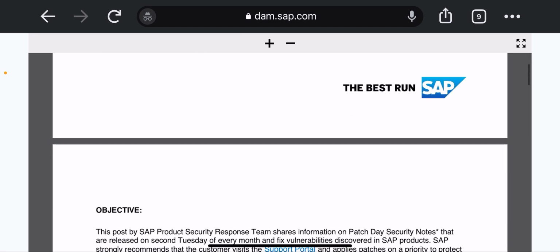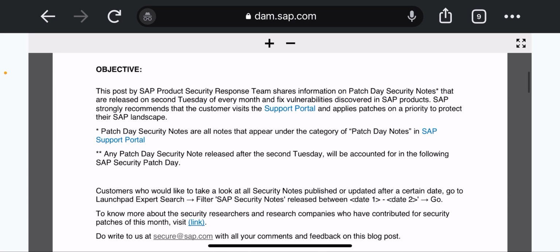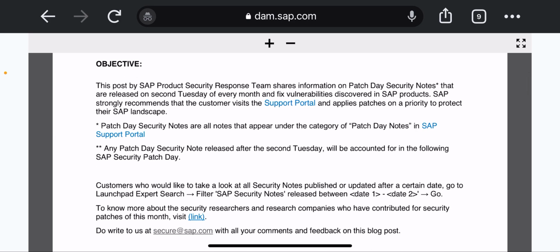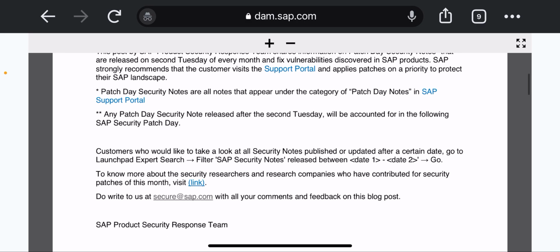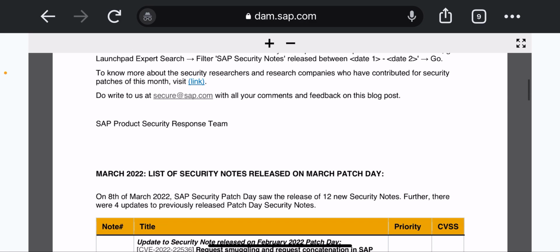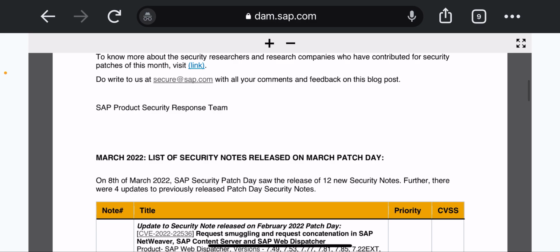If I go deeper into the March 2022 patch Tuesday, it talks about what the objective is. As I said, SAP has found some vulnerabilities and has delivered fixes for those vulnerabilities in their different products. You can also find these notes if you log into the SAP support portal with the S user ID you have for the customer or company you work for. There are other details which I will not go into, but you can simply read them.